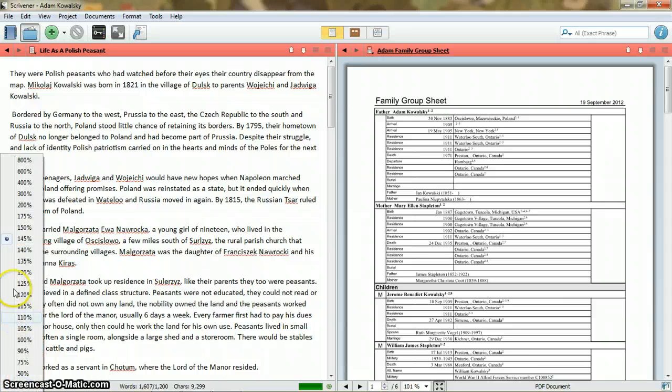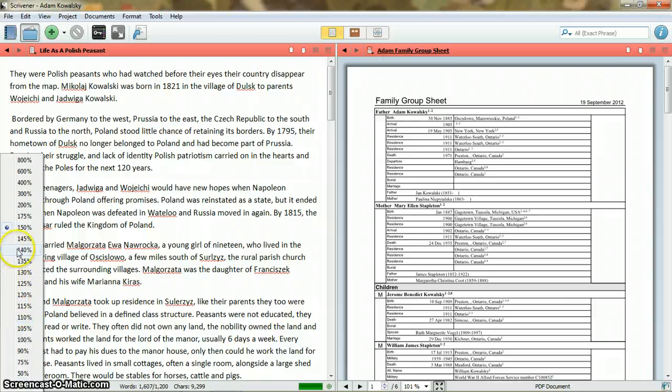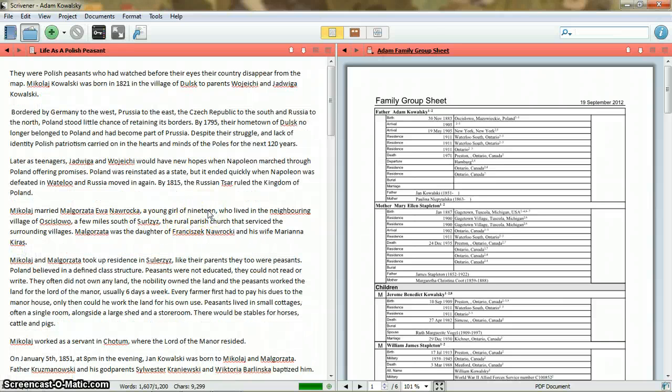And this will allow you to zoom in on your text. It doesn't change the size of your text. It just zooms in on it. So it's great if you happen to be tired one night and you need that screen to be a little bit larger.